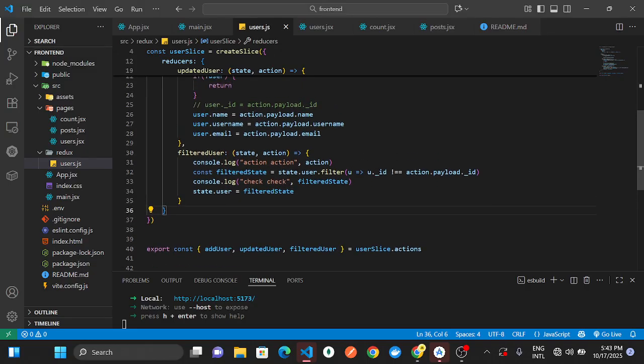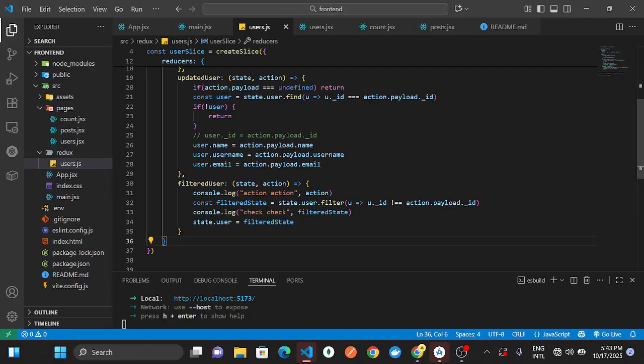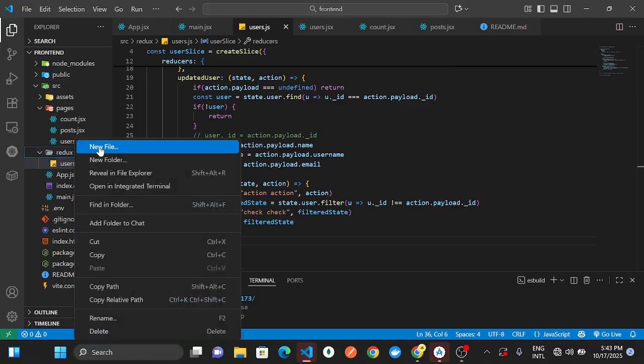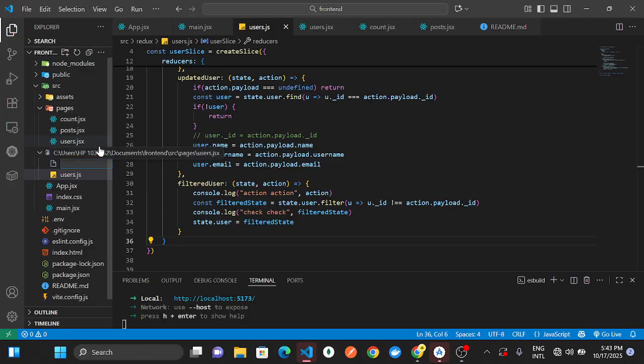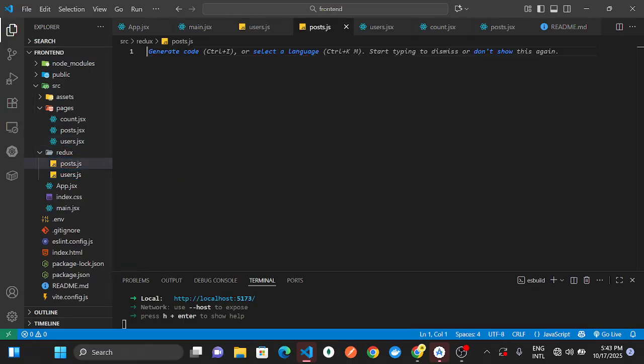Okay, so I want to go ahead now. First of all, I'll go to my Redux folder and create a new file, post.js, because of what it's about to do. You can name it whatever name you choose.